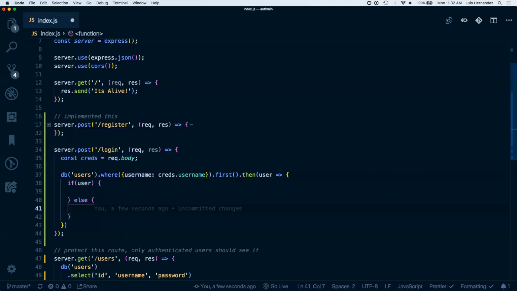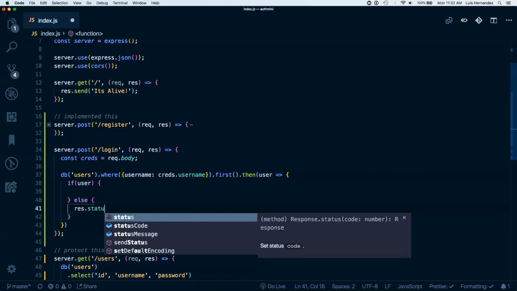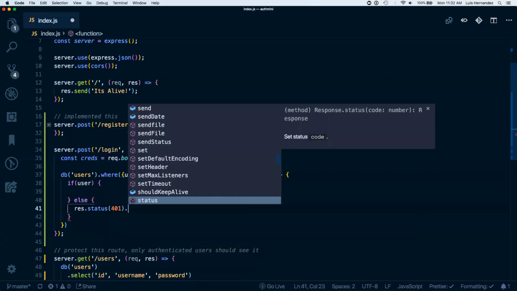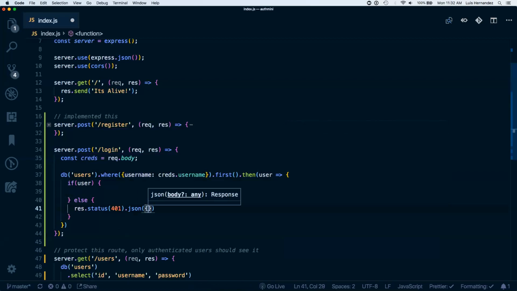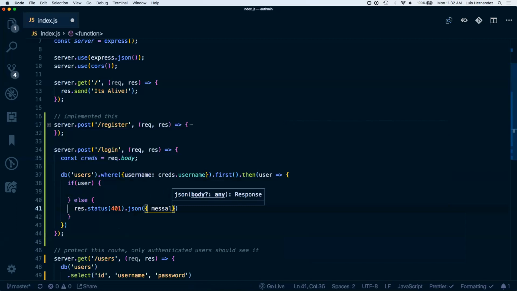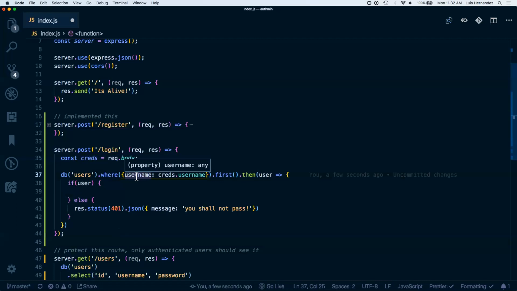So in that case, if I did not find the user by that username, I'm just going to say red status. I'm going to say 401. Yep, you're not authenticated. JSON message. Right? Because I didn't find the user for that username. You're giving me wrong credentials. But let's say that I found it.